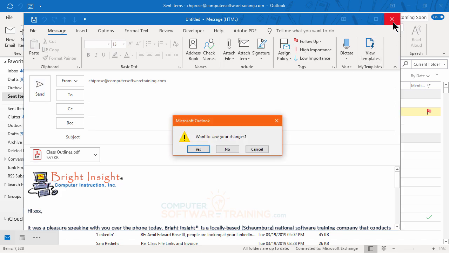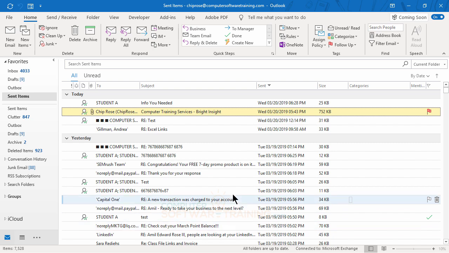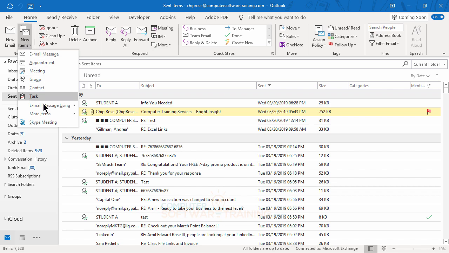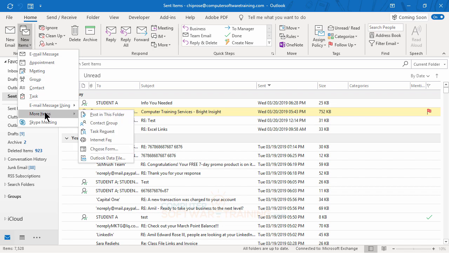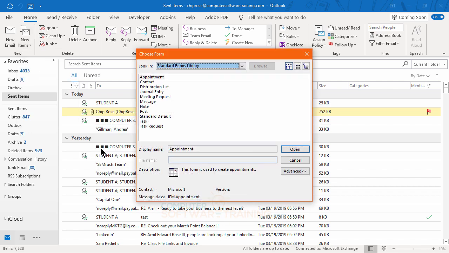Now I'm going to go ahead and close this up. Don't need to save it. All right, now I'm ready to use it. How do I get it? So what we're going to do here, first of all, is go here to New Items, down here to More Items, and go to something called Choose a Form. All right, and there we go.